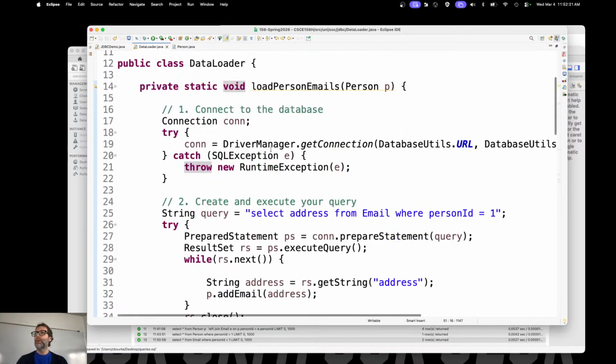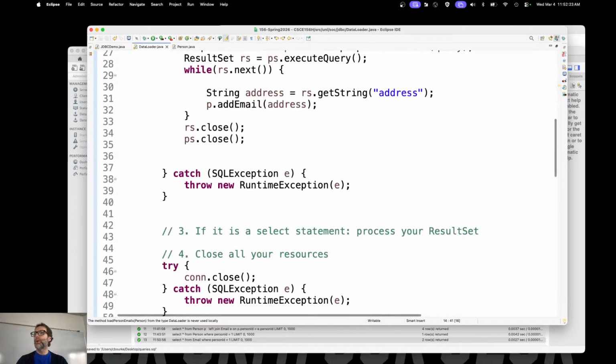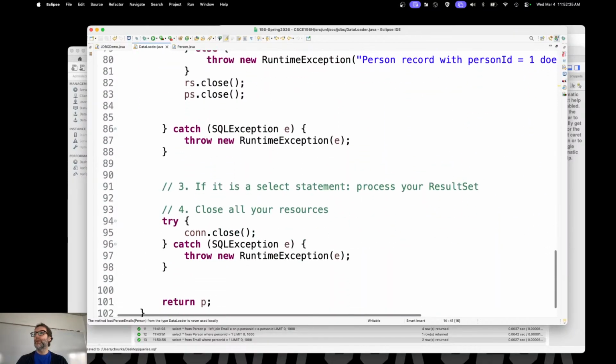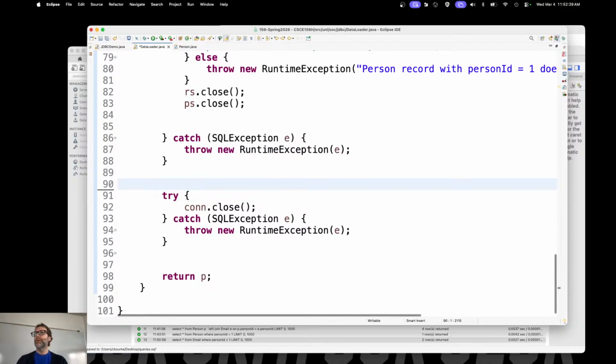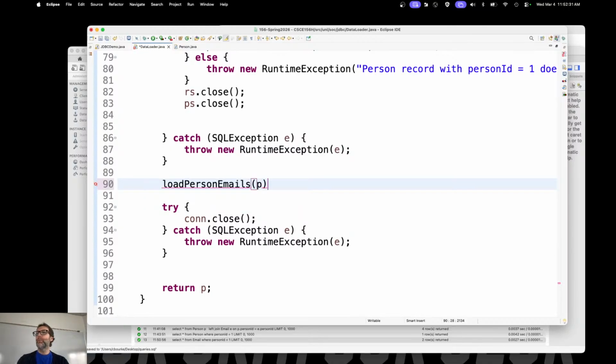All right? Okay. Load person emails down here now. Right? So once I'm done with loading up all their data, we can get rid of this. Let's go ahead and call that with person P. Right? That's why I made it private, because I don't want you to be calling this unless you're inside this class already, right? Does it work?